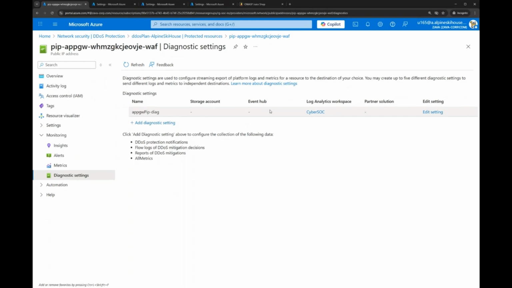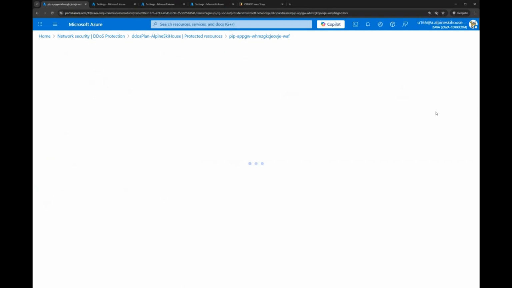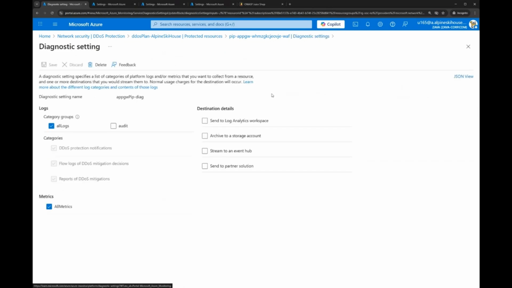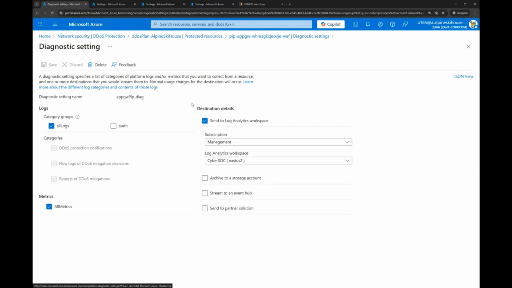And as you can see, I have one here configured that is sending the logs. So I'm going to edit settings just to show you how it looks. And you can see here that we have 3 categories, and I will show you what each one means. I'm sending all of these to my log analytics workspace, which is called in this case CyberSOC. So what happens is that when there is a DDoS attack, all the logs are sent to my log analytics workspace.